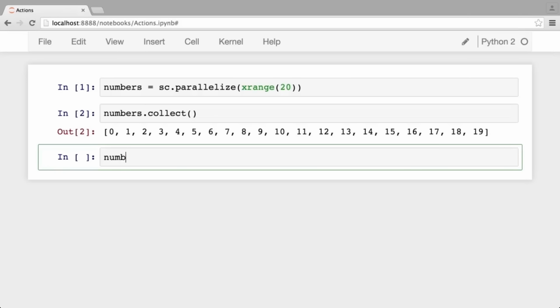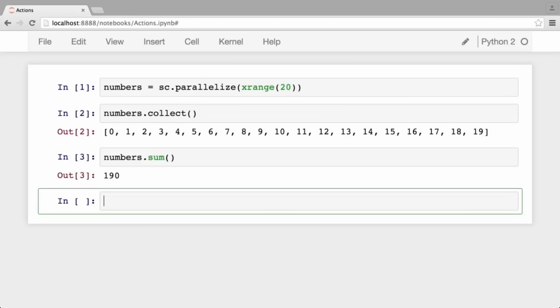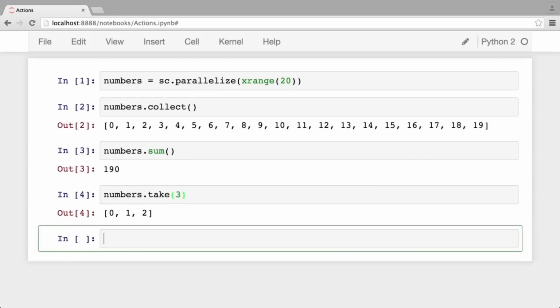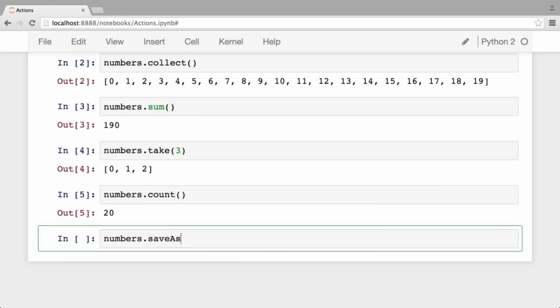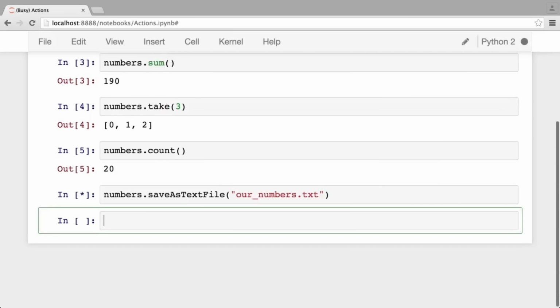We've also got sum, which adds up all the numbers in an RDD. Then there's take, which returns the requested number of elements from the RDD. Let's ask for 3. And finally count, which counts the number of elements in the RDD. Also, maybe we want to save our numbers to disk, in case we ever need to load the numbers 0 through 19. Okay, we've written them out to disk.